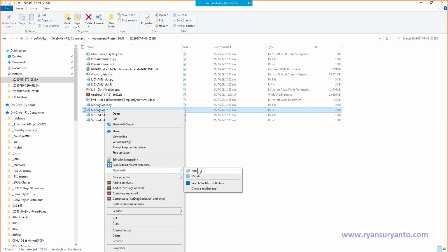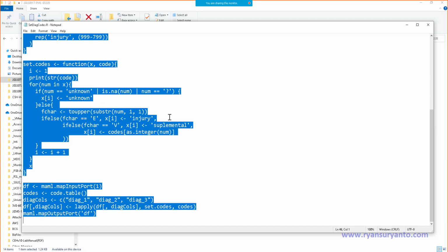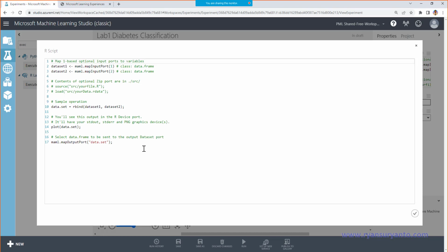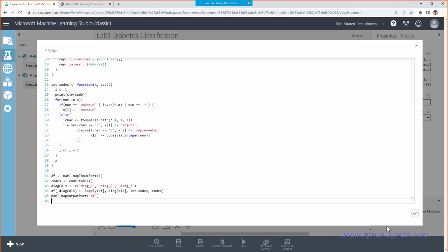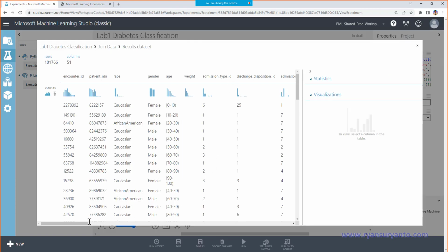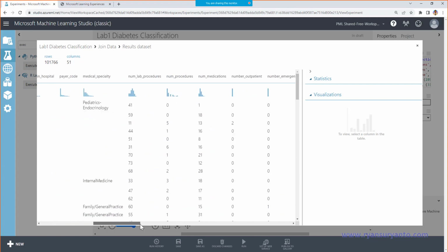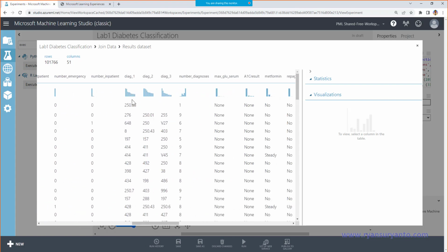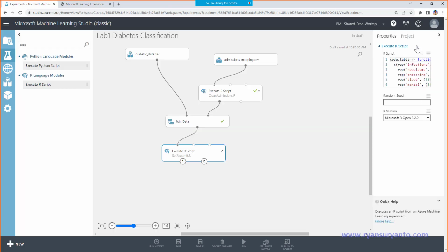So open with notepad, then this is basically just converting the diagnose code into a different format. Okay, then close. So what happens is this will change the diagnose code. So here in the visualize, there are some columns. This one, the diagnose code. We want to transform this column. Okay, after that save, then continue with a few more steps.